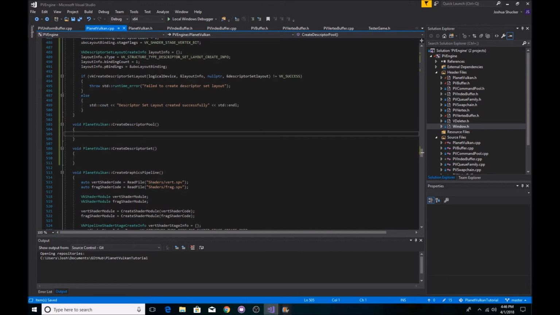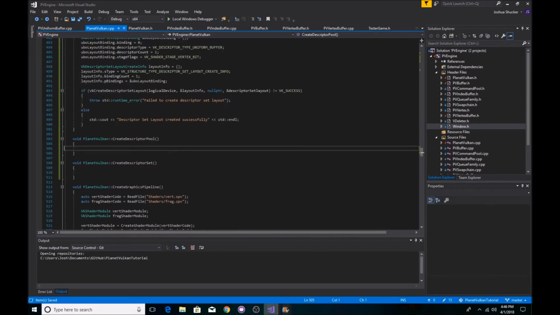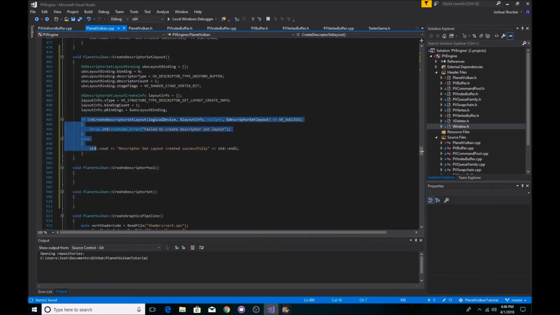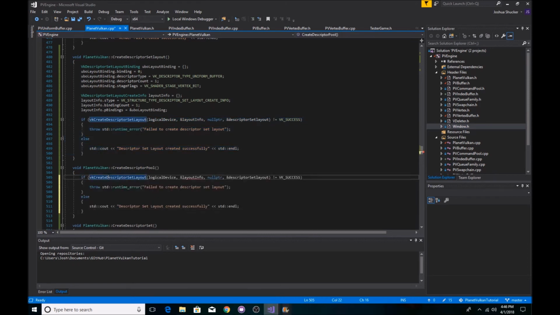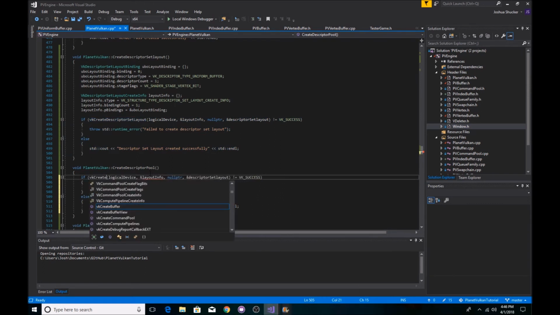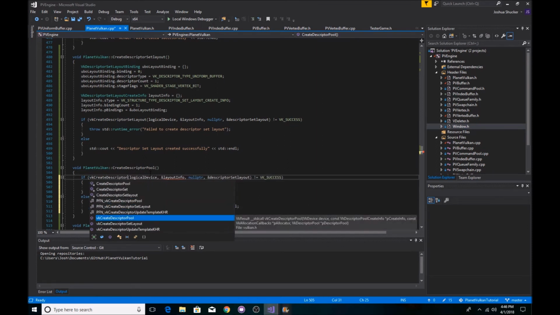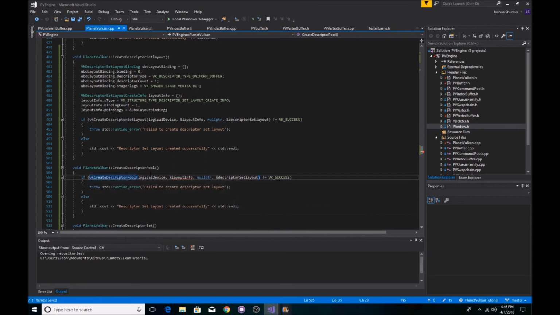So we'll start with the pool. I'm going to do this one backwards again. I don't know why I decided to do this one in forwards order. I feel like it makes more sense when you go backwards. So we're going to go ahead and call vk create descriptor pool. And that expects a logical device and a pool create info. And then it would be null pointer, and the descriptor pool right here is what's getting modified.